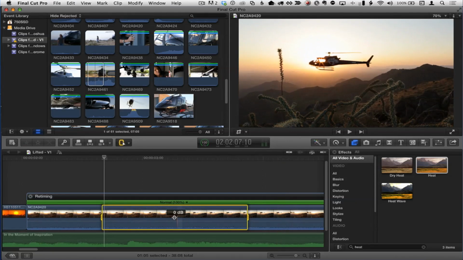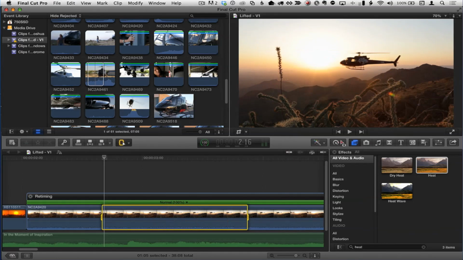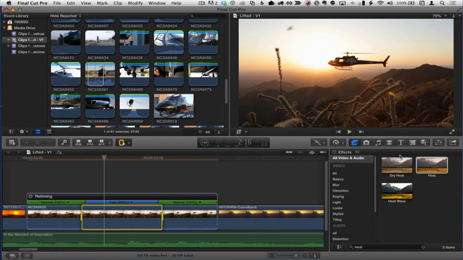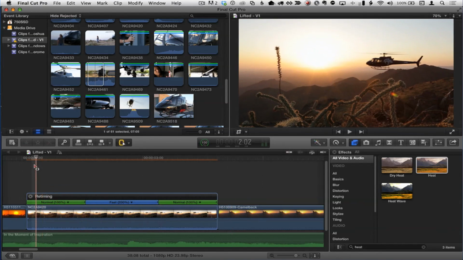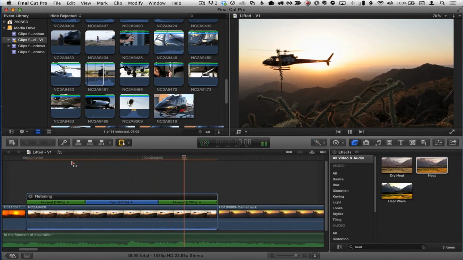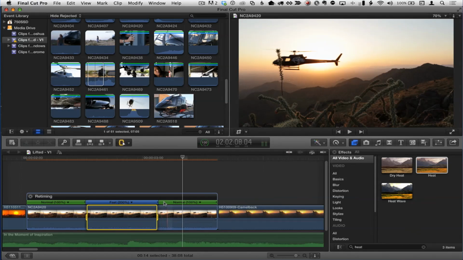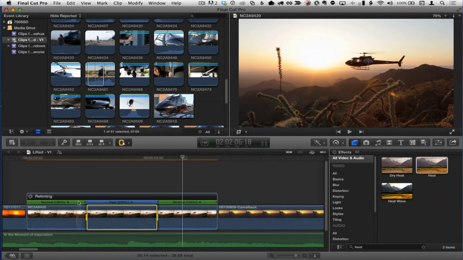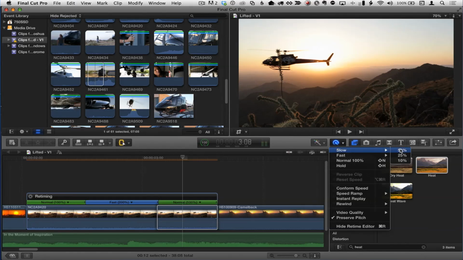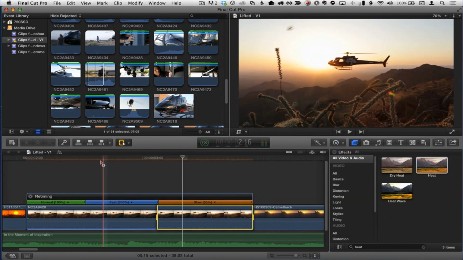So with the range selected, I'll go up to the retime menu, choose fast, and go 2x. Notice it only affected the range. So now I have it playing at 100%, and then it goes fast over the sun, and it goes back to 100%. And what's nice about this is that when you click on these speed segments, the selection range is automatically selected as a range. So, for example, I can go in here and say 50%, and it only affects that segment.